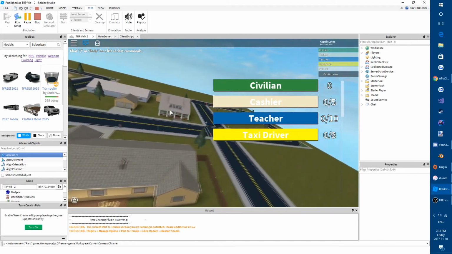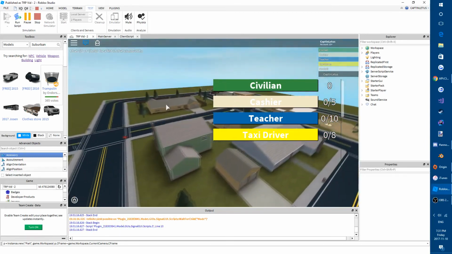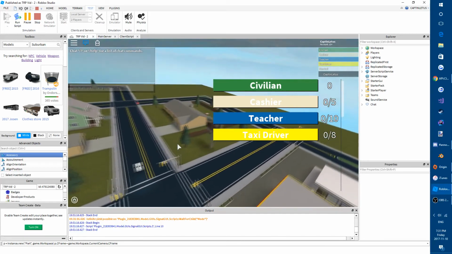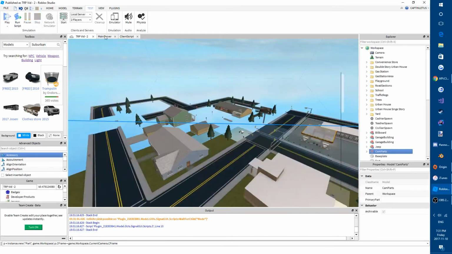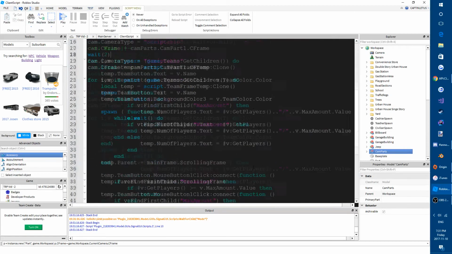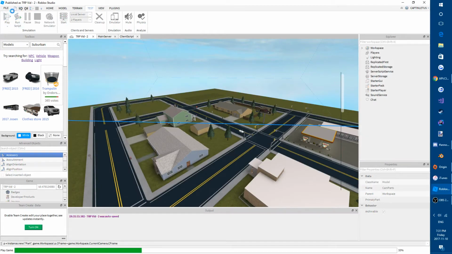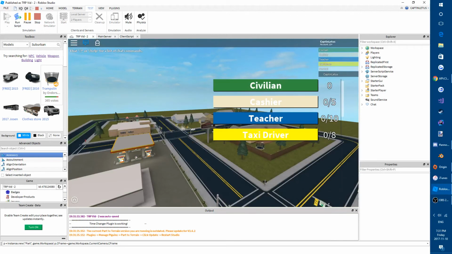And here goes our cutscene. It's going a tiny bit fast, as you guys can see, but it's working, and it should just keep looping. Yep. So let's change this to maybe 10 seconds in between each part. And here it goes.